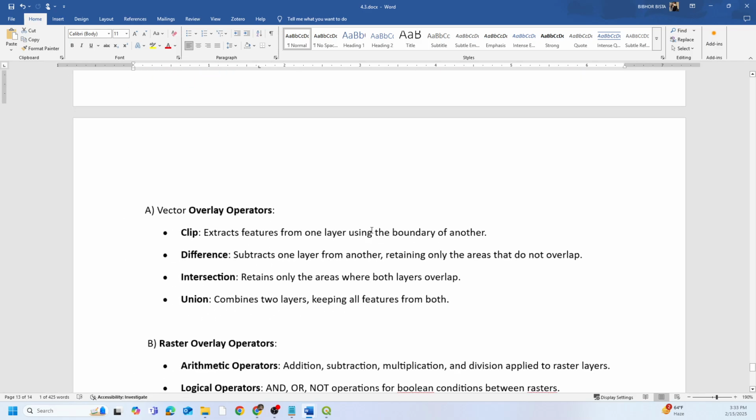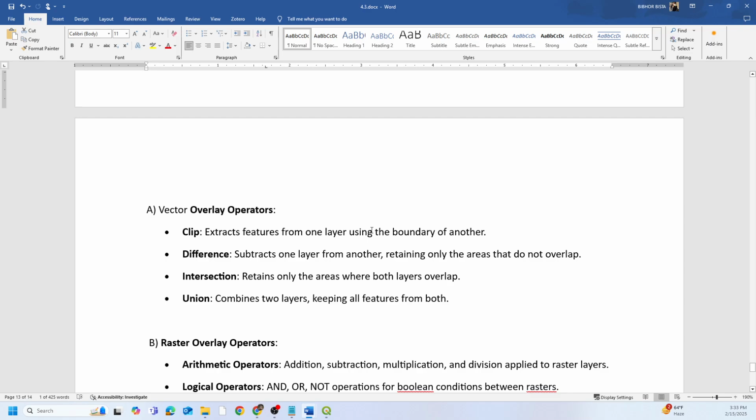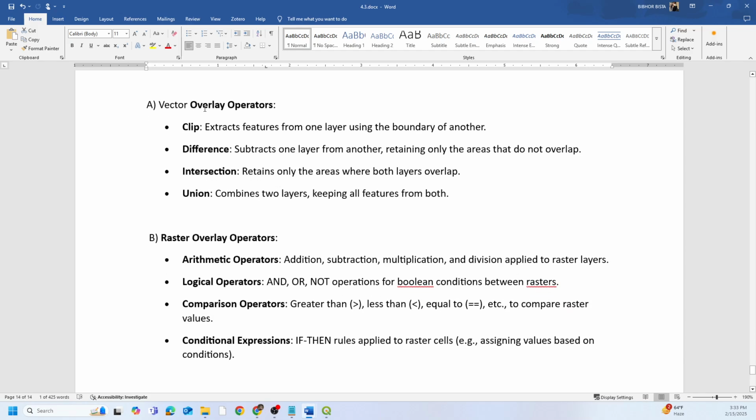Okay, so you might be confused about what we have studied till now, so I've kept an overall summary at the end. If you look at vector overlay operators, we can do clip, which extracts features from one layer using the boundary of another. We can use difference as well, which subtracts one layer from another, retaining only the areas that do not overlap. Intersection retains only the areas where both layers overlap. And union combines two layers, keeping all features from both. In the attribute table, both sets of attributes would be combined, right?